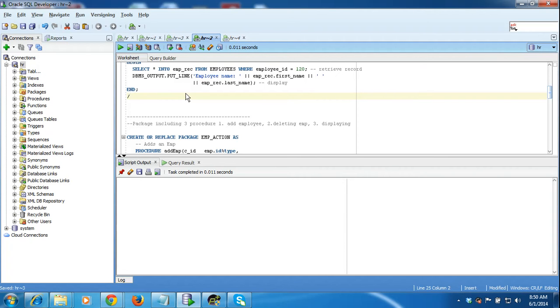Okay, so it will improve the performance. Also, packages stop the cascading dependency and thereby avoid the unnecessary recompiling process. For example, suppose you change the implementation of a packaged function.